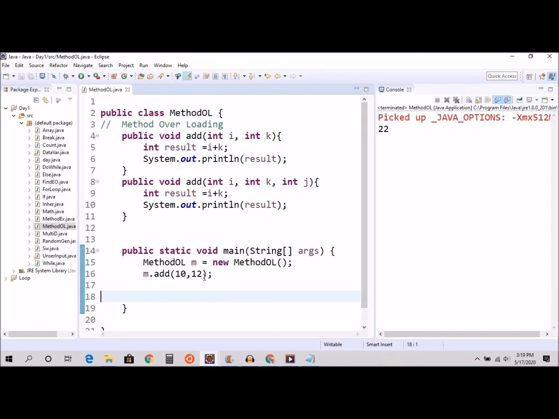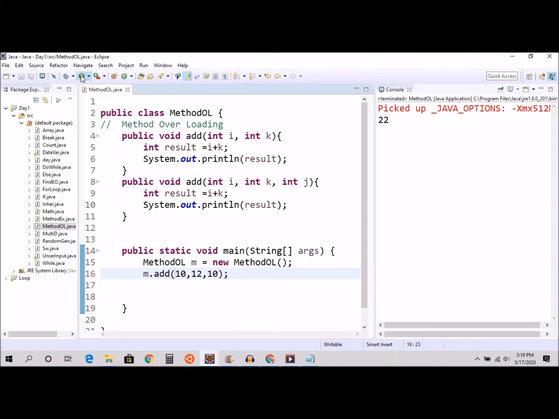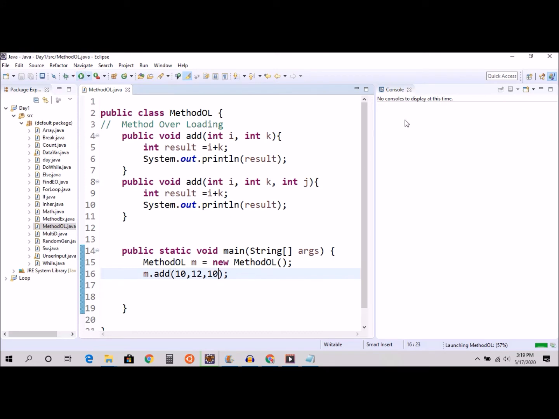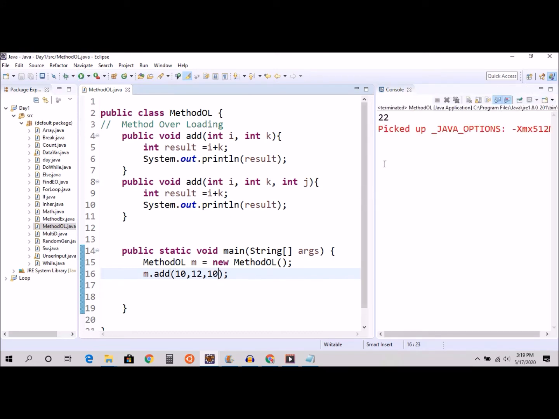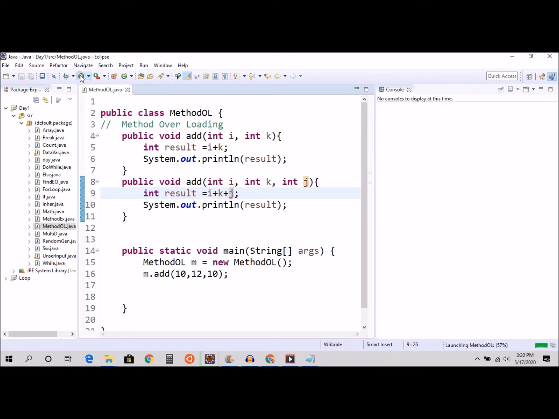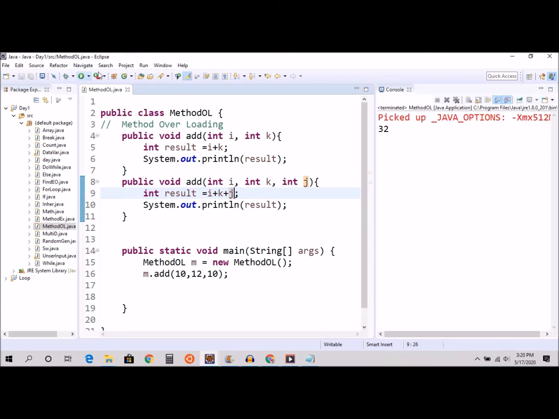Okay, so let me add one more. Now I have three arguments, so that will hit this one because it has 3 parameters inside, and you can see the result. Okay, I have to do plus j here also, because I'm only adding the first two, that's the reason. Sorry about that. So now it's 32, right? So that's how you're going to use method overloading.